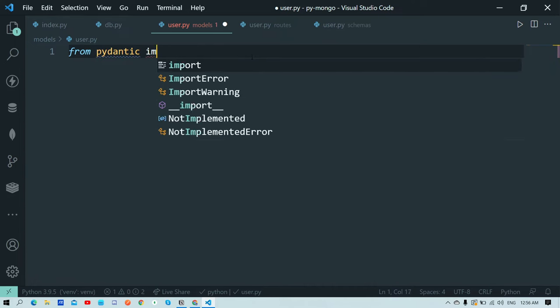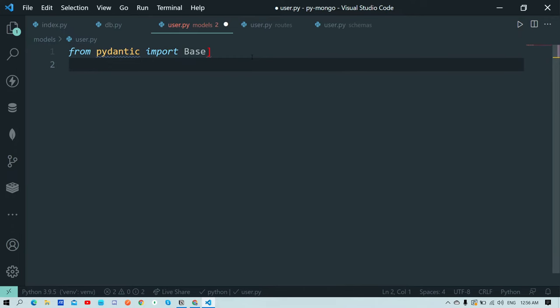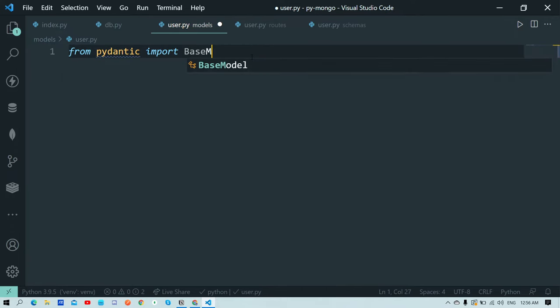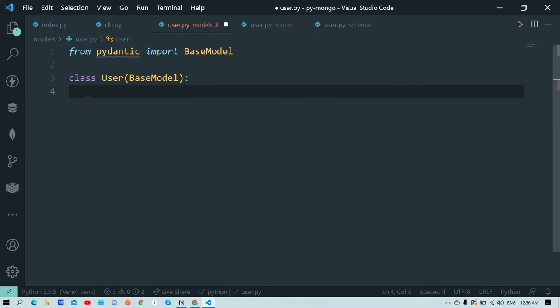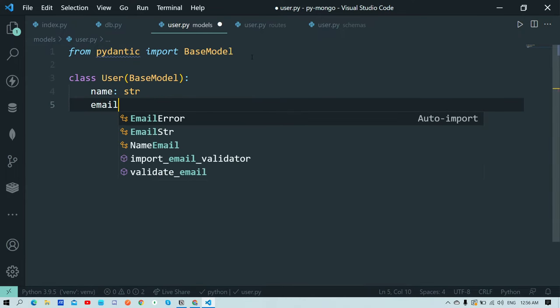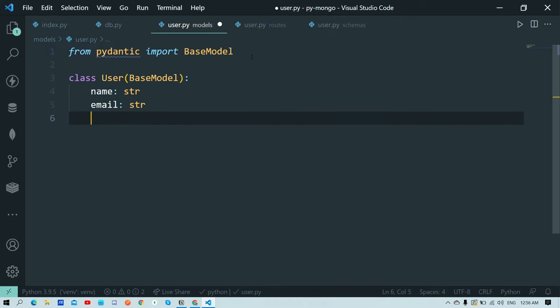So from pydantic import BaseModel. Oh yeah, this is my BaseModel, sorry. class User(BaseModel), we are going to use User for general information. This will be a very beginner friendly video, so simple: name, email, or we can say password.